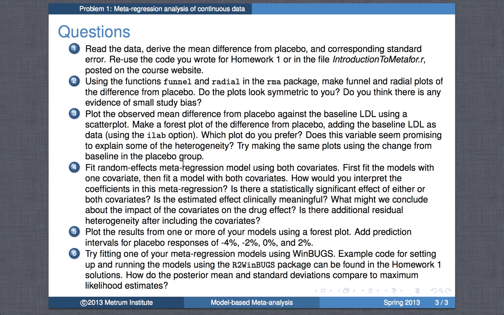Then we're going to fit the meta-regression model using the RMA function, and then plot that data using some of the forest plot capabilities in the metafor package. And then we'll come back and fit a similar model using WinBUGS.